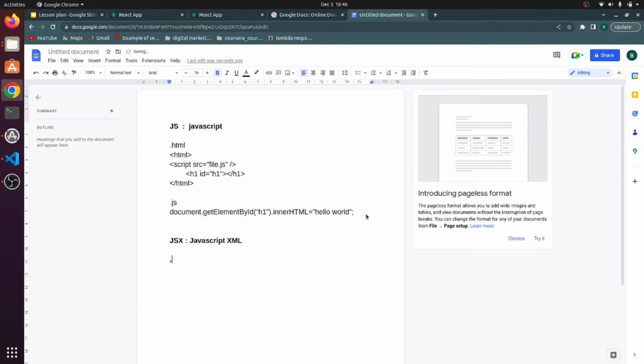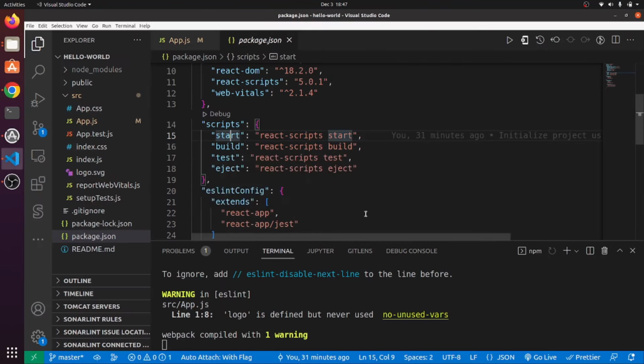So let's say we have one JavaScript extension file, and in that we are creating one element, and in that element we are providing h2, that is hello world. Now what we just need to do is run this file, and we are good to go. Let's just see it practically.